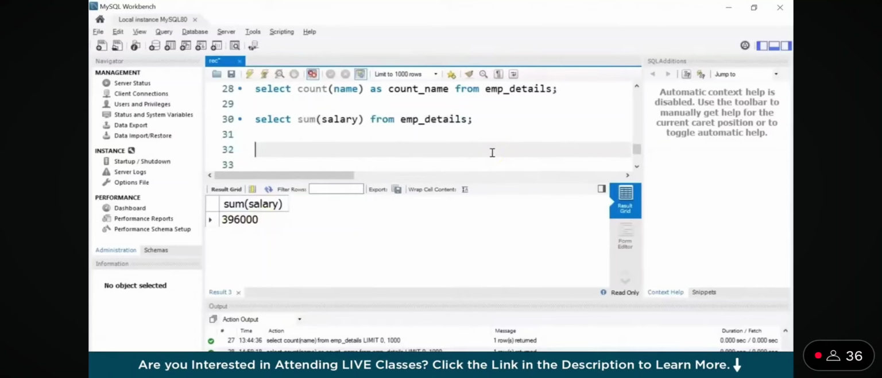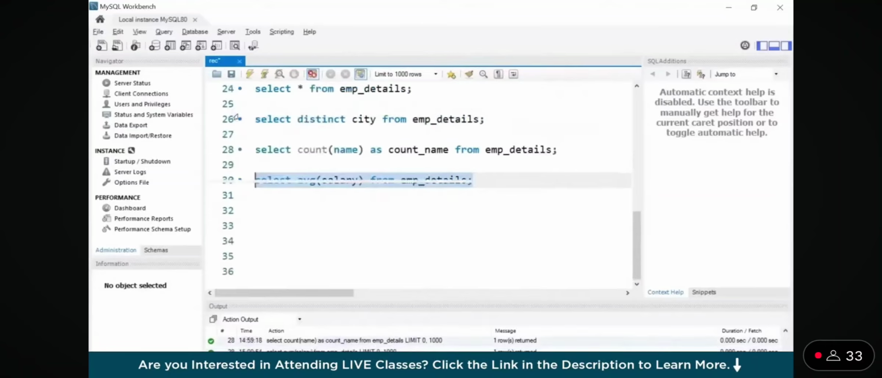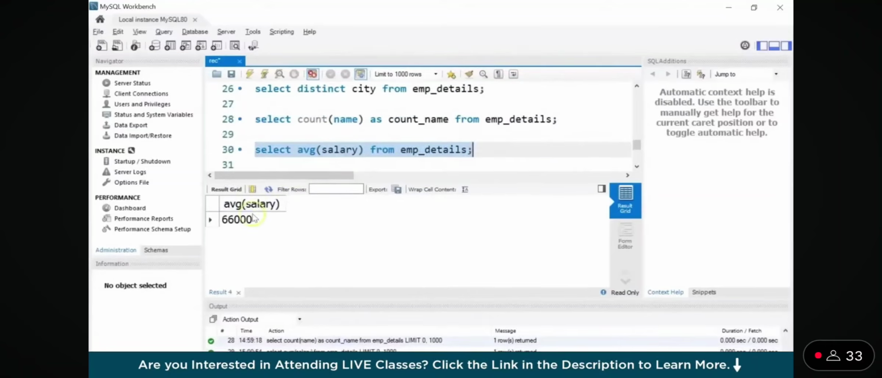Now let's say you want to find the average salary. So instead of sum, you can write the average function, which is avg. This will give you the average salary from the column salary. So you can see it here. This says average salary. Now if you want, you can give an alias name to this as well.